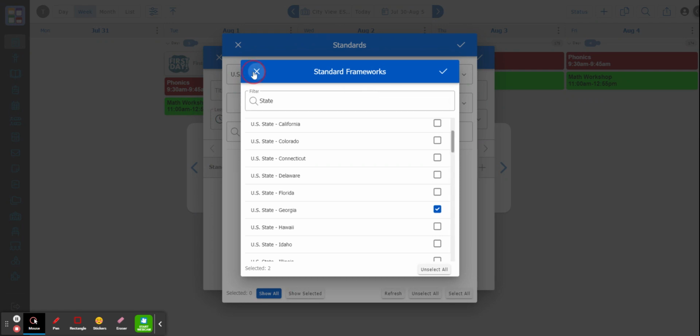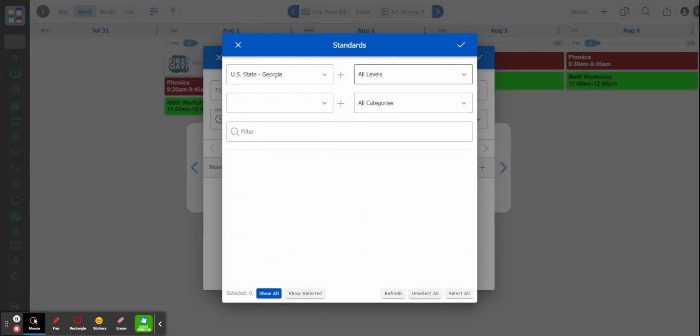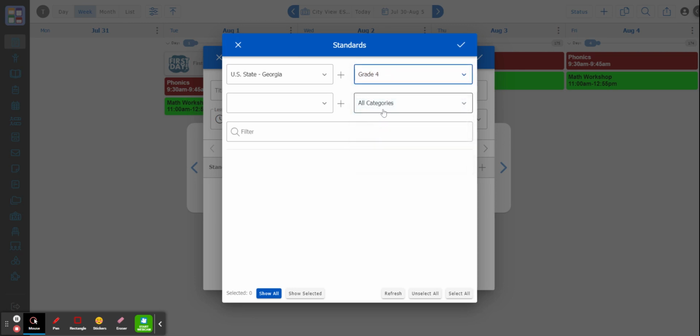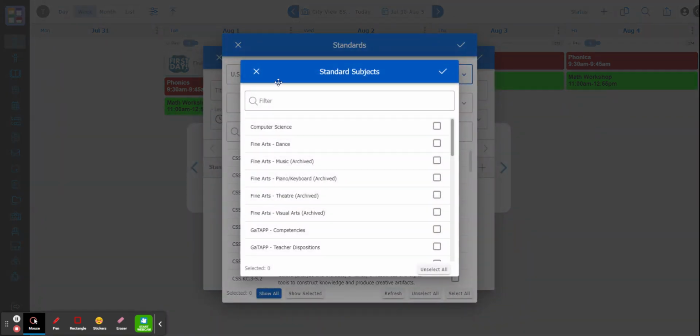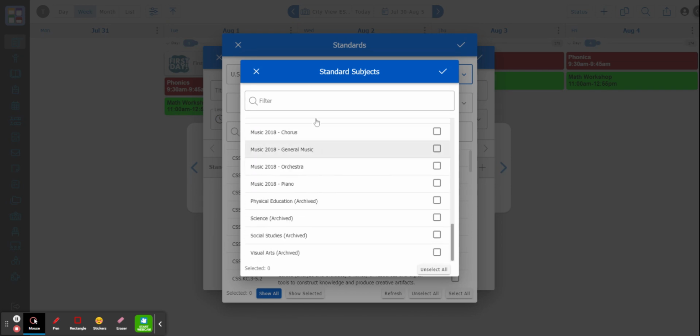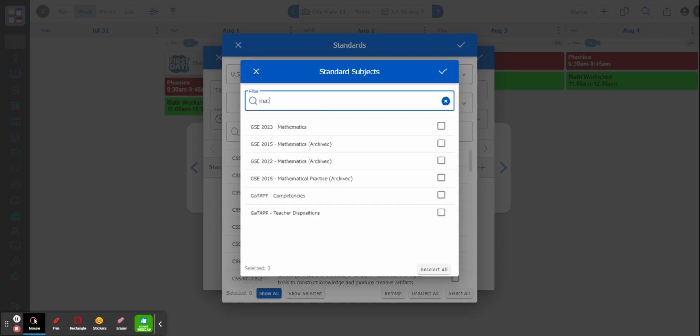All right, so that wants to come up again. Now you're going to go over to your level. So pick the grade level standards that you need for this particular class. I'm going to go ahead and just select grade 4. Here, you now will have to pick the standard subject. So we are in math. You can actually go here and search. You could just type in math.